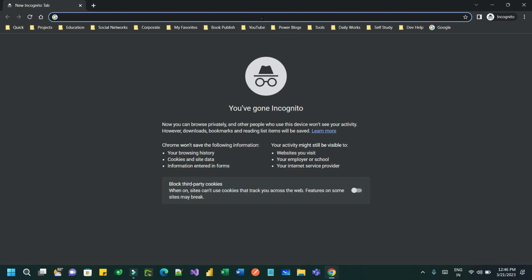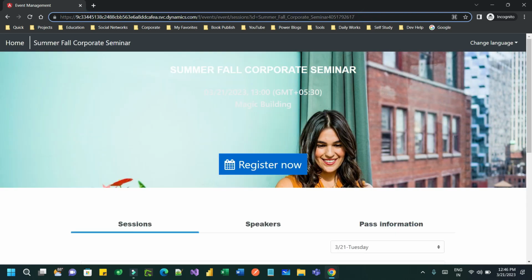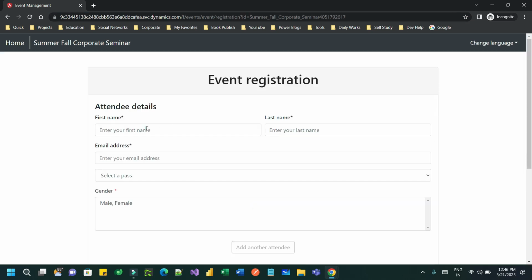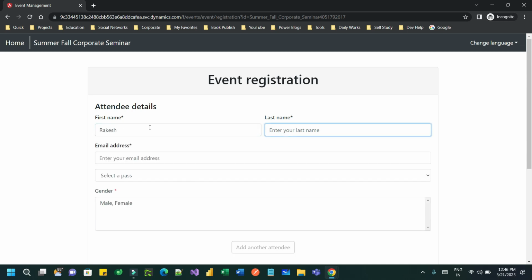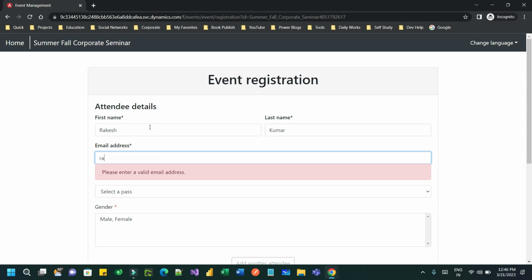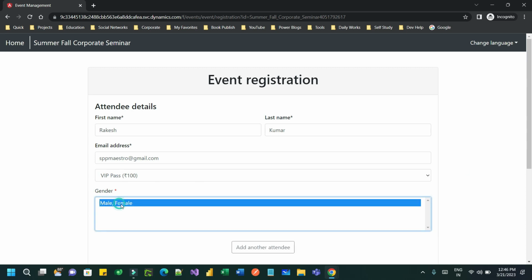Let me go to another incognito window and hit the URL, because this URL is now public, anyone can access it to register. So let me click register. Once you click register, you can define the first name, last name, and email address by selecting a pass. Now here I can define the email address and the pass, and define the gender. You see in the gender, male and female is showing with a comma, so we have made some mistake, right?